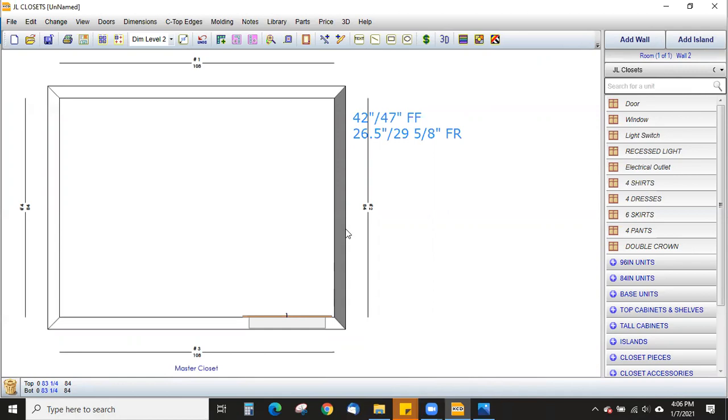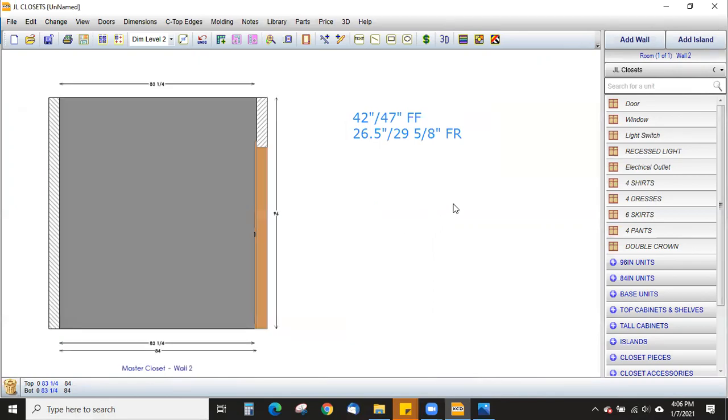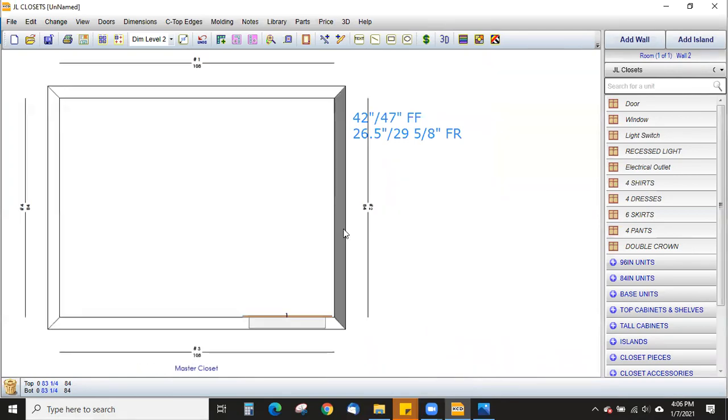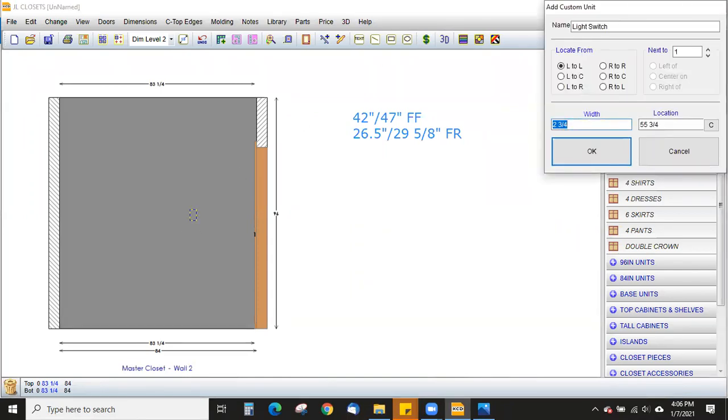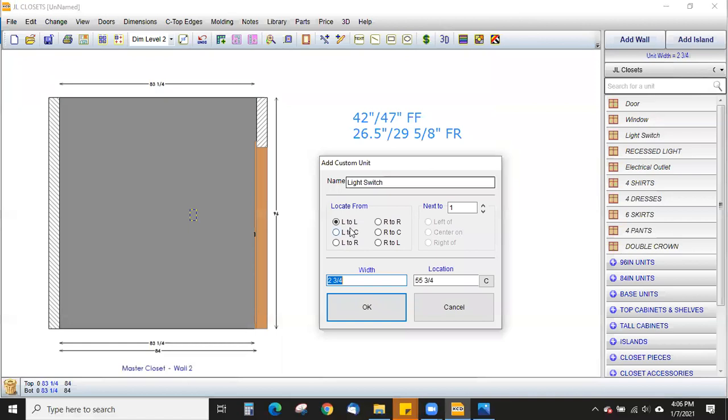It's better to be in a front view, so you can either double click or you can hit the spacebar twice. In your library, you'll have many different items to choose from. We need a light switch. So I just left click, and you'll notice the cursor has a line with an up arrow. That means it's looking to place it somewhere. So I'm just going to click it, and a dialog box pops up.